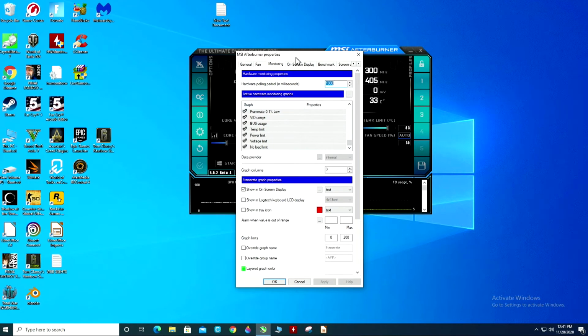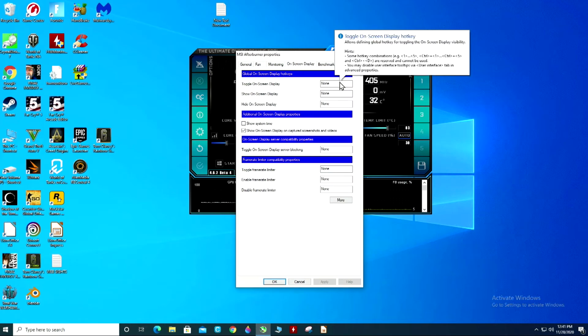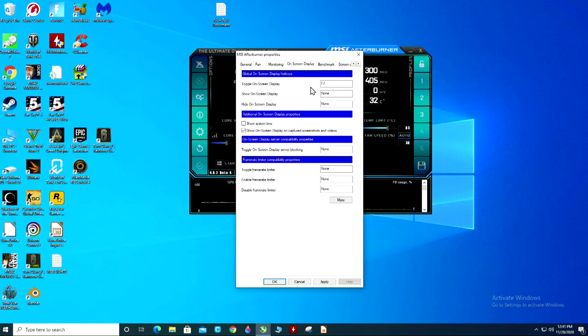The other thing that you're going to want to do is go to the on-screen display, and here I usually just use F2. What this does is it allows you to have the stats on and off as far as display. You may not want them displayed all the time while playing the game. And again, you don't have to run this every time you play a game.